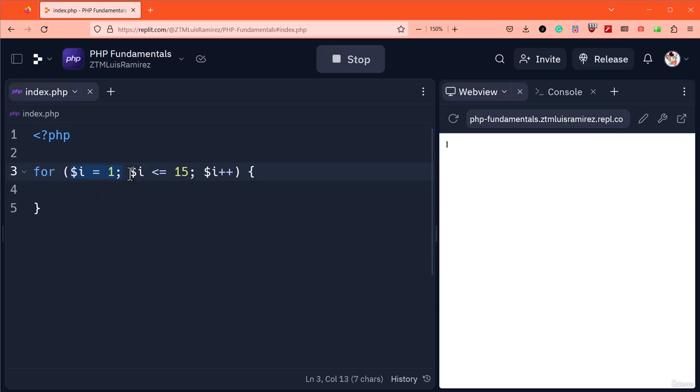Next, PHP executes the second piece of code. If the expression evaluates to true, the block of code gets executed. Inside the block of code, let's echo the I variable with a break element. After the block of code has been executed, PHP executes the expression from the third section of the loop. After doing so, it'll execute the second condition. This process repeats until the condition evaluates to false.